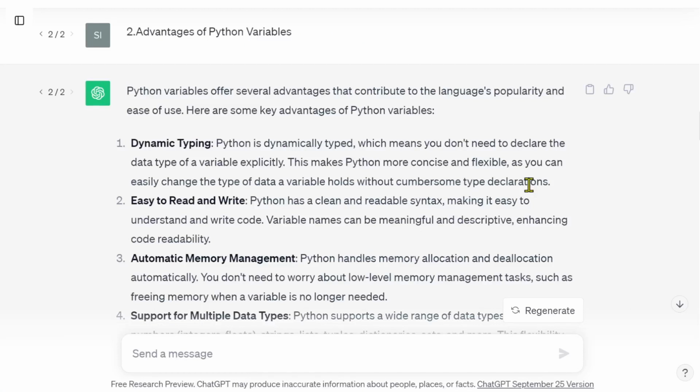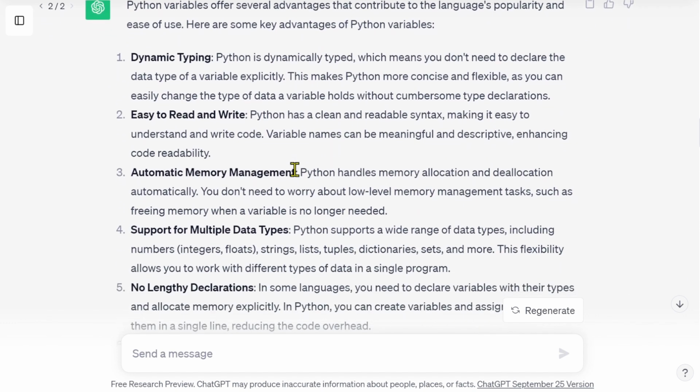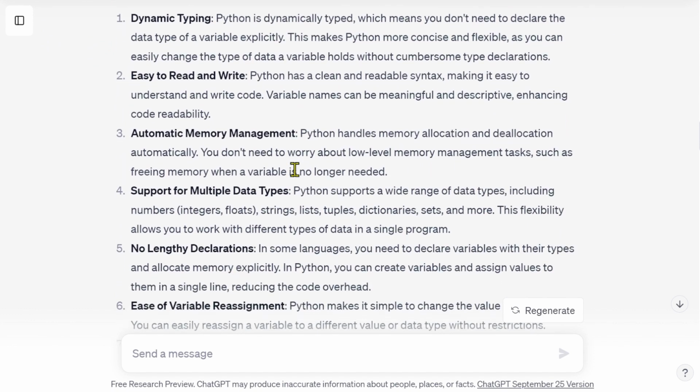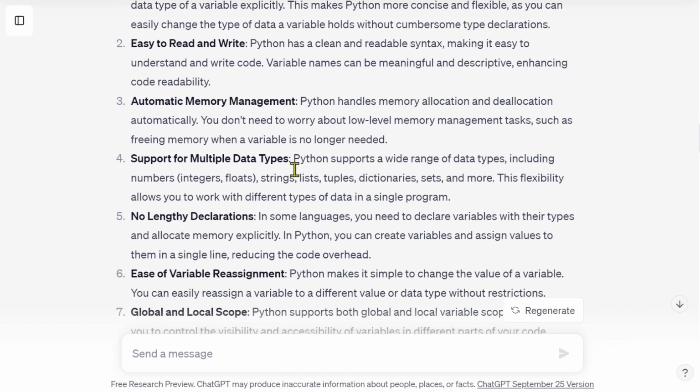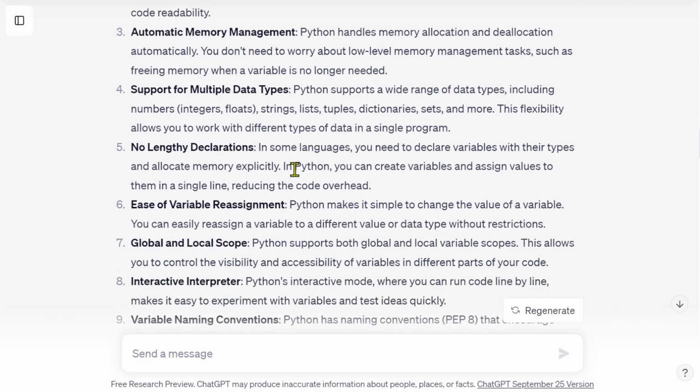However, in this video, we discuss advantages of Python variables. Python variables offer several advantages that contribute to the language's popularity and ease of use. Here some key advantages of Python variables are dynamic typing, easy to read and write, automatic memory management, and support for multiple data types like integer, floating, string, lists, tuples, dictionaries, sets, and more. They're flexible to allow different types of data in a single program, not lengthy declaration.